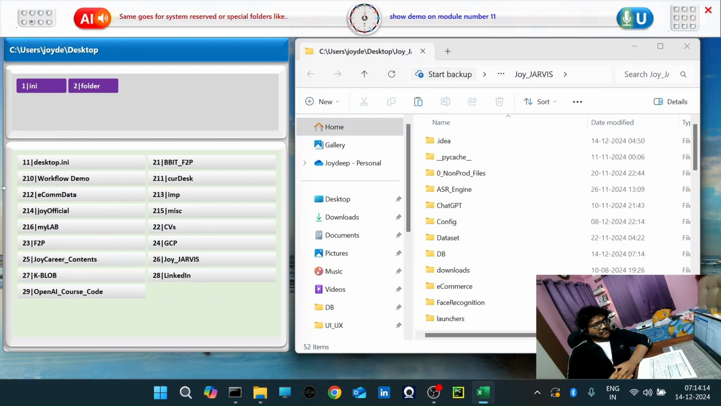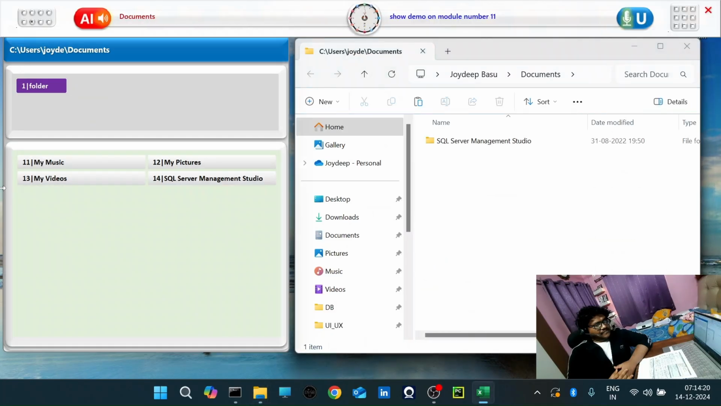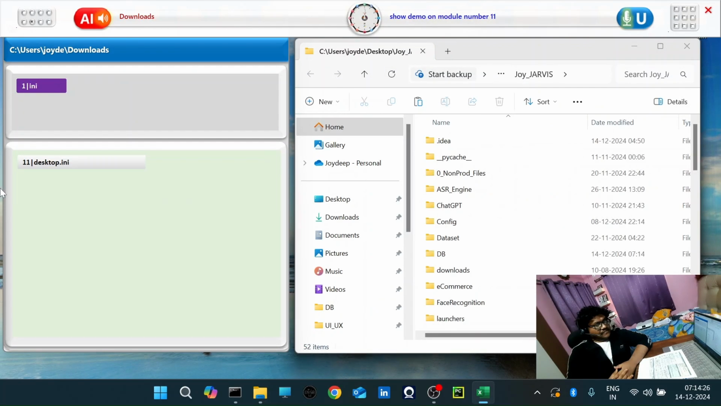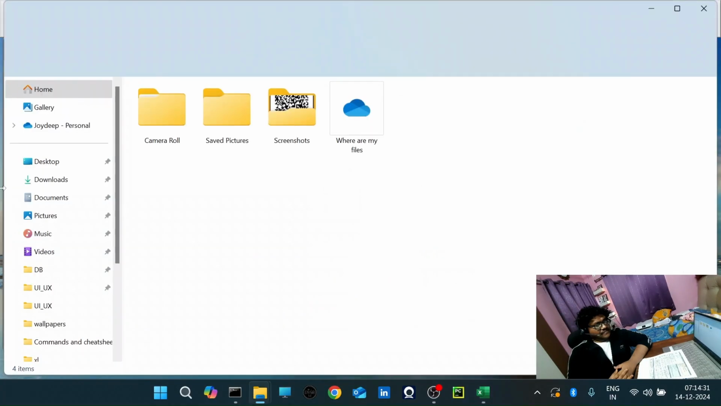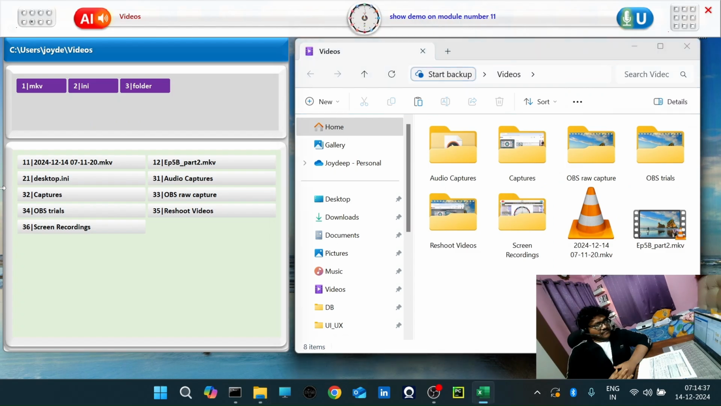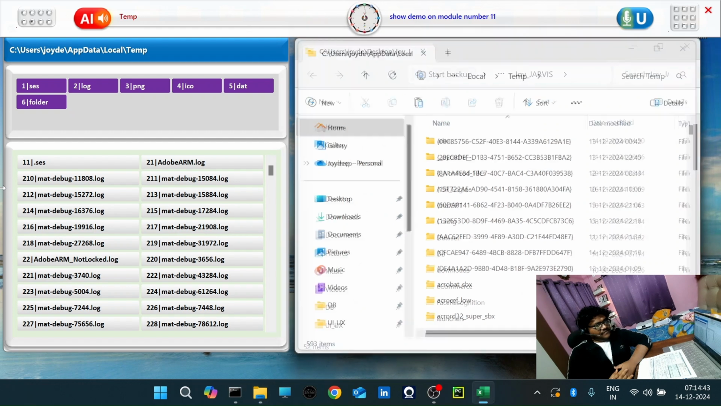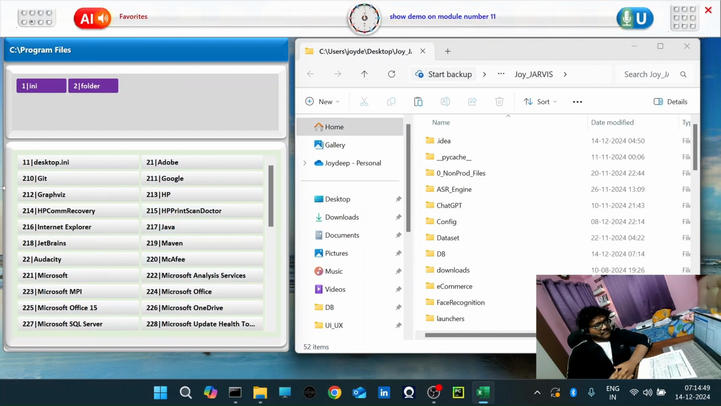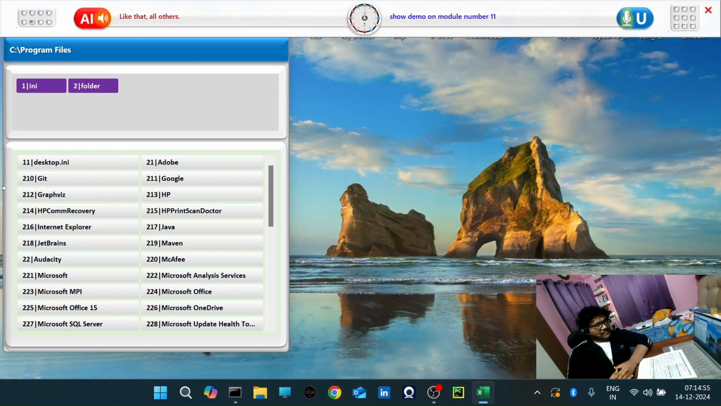Same goes for system reserved or special folders like Documents, Downloads, Music, Pictures, Videos, Temp, Favorites, Program files. Like that, all others.